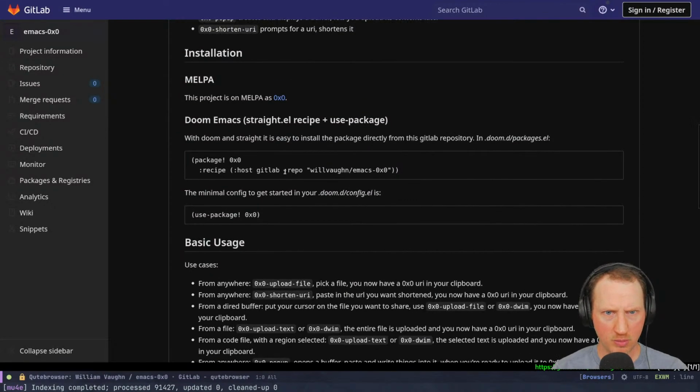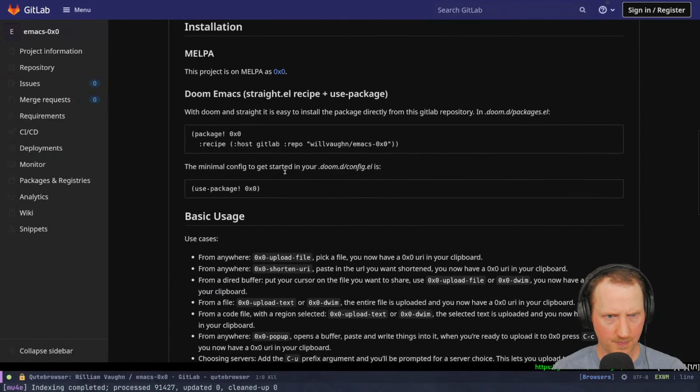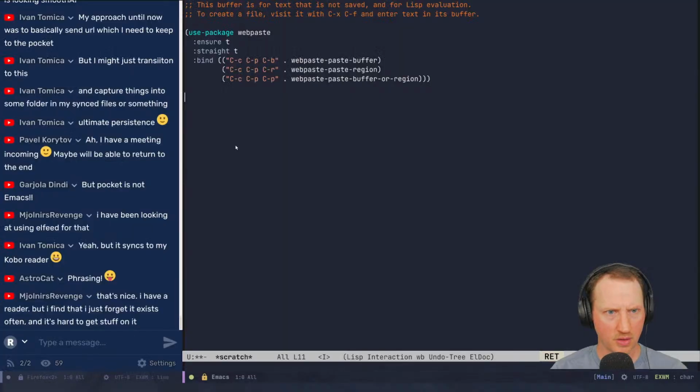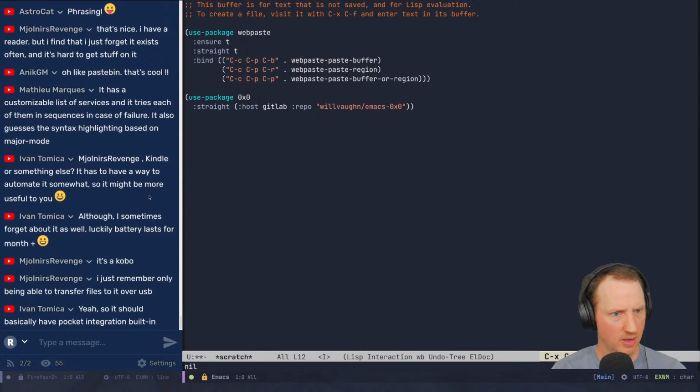And this seems to be a Doom Emacs config. Is there just a basic one? Yeah, well, what we'll do, we'll pull this and then make our own little config here. So I'm going to jump over to the config, use-package, 0x0, and then paste that in with straight. And I think that should line up. So now I'm going to run this. It's going to clone it.